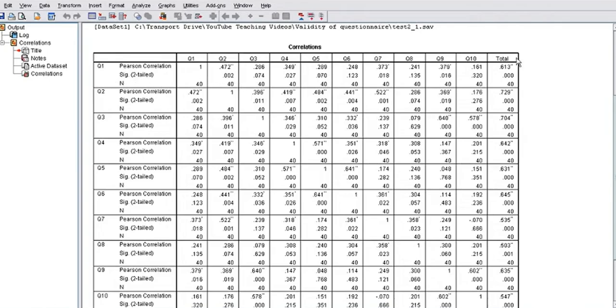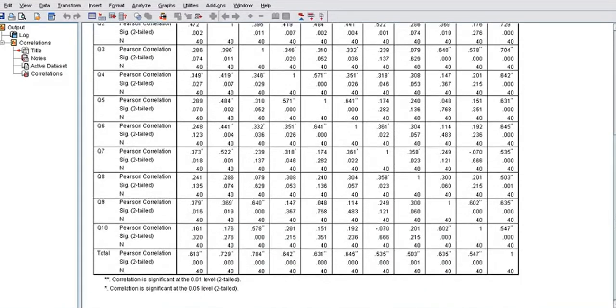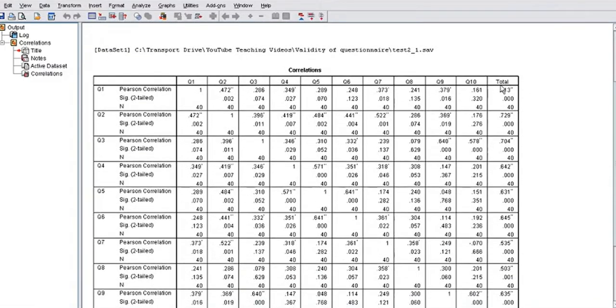Now we will see the significance level. If it is more than 0.05, we will say it is insignificant. So when we start, we will see what is the sample size. There should not be any missing values. So it is 40. Okay, good. Significance level. It is significant. Okay, Q2, Q3, Q4, Q5, 6, 7, 8, 9, 10. Okay, all are significant. That is good. Then we will see the Pearson correlation. This is the value which we have obtained.